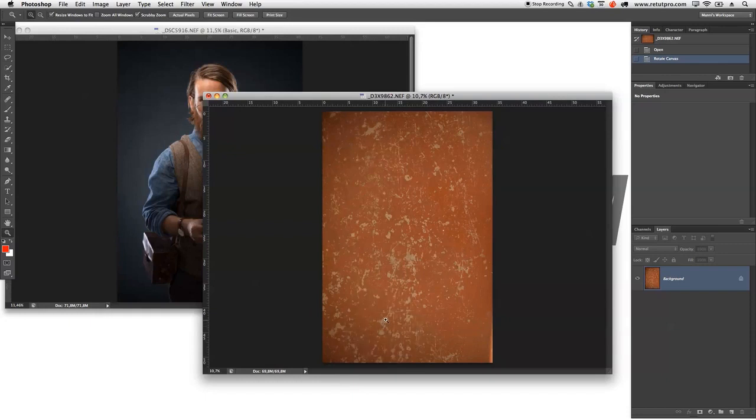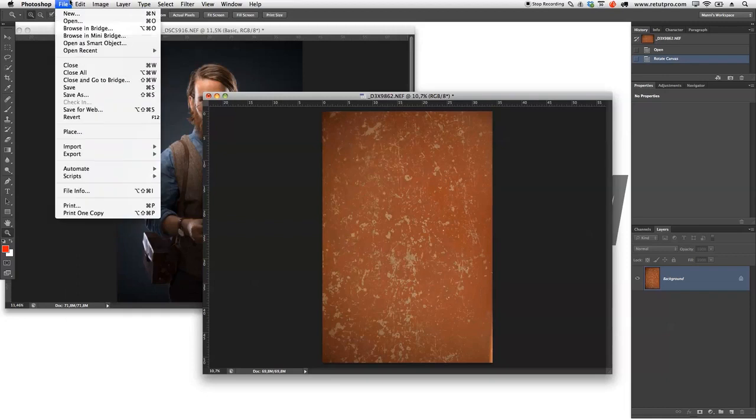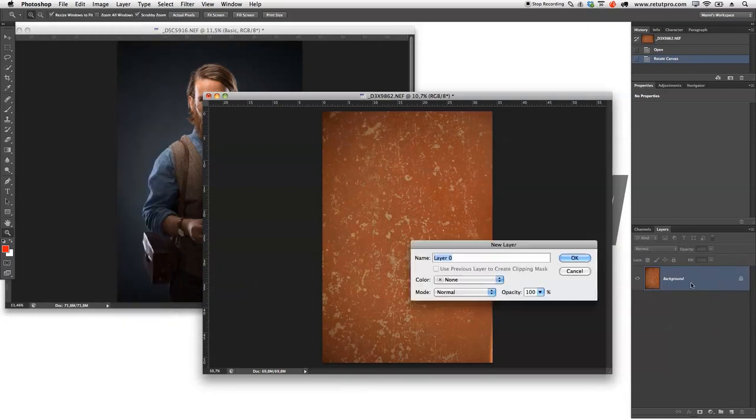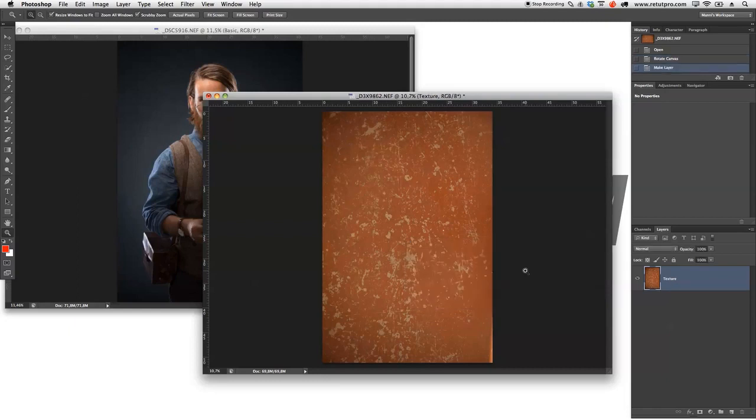So I'm not going to rotate it again. I'm just going to go to Edit, then Transform over here, but it's still not available, so I can't do that now. That is because our layer is still locked. So I need to double click on here and rename this, to Basic maybe, or I can actually just rename it to Texture. Great. Okay, now it's unlocked.